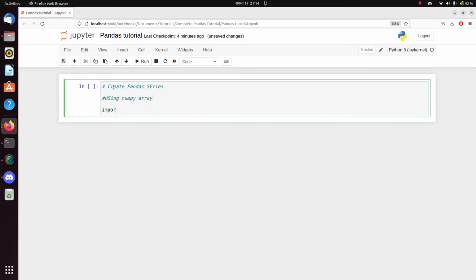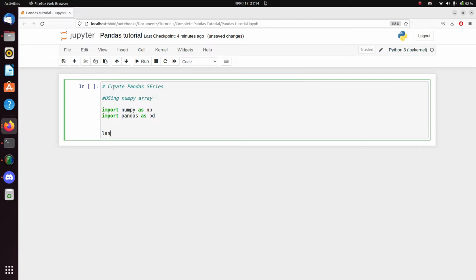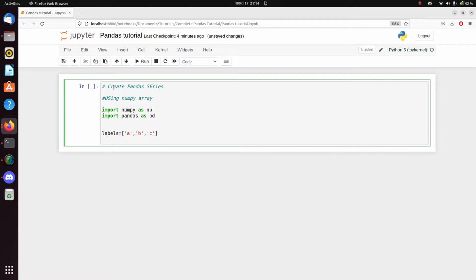So import NumPy as np and import pandas as pd. Okay, so let's give our labels here. Labels equals a, b and c, and we'll have a list of some kind of values. So demo list equals, let me write 10, 20 and 100.